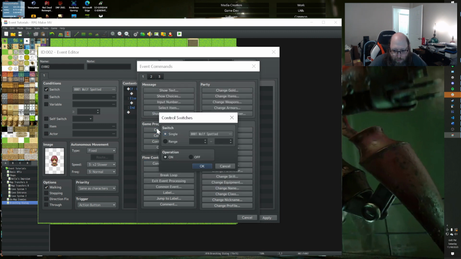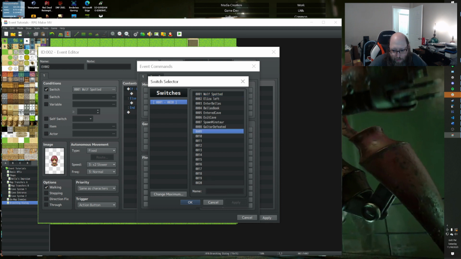Let's say, oops, it's variables. Let's say that we have a talked to Nori, and then we have a talked to Harry, and then we have a third one called talked to Xander. So we've got these three switches here that correspond to talking to specific NPCs. And we want to have another NPC then say, if we've talked to all three of these, do something different.